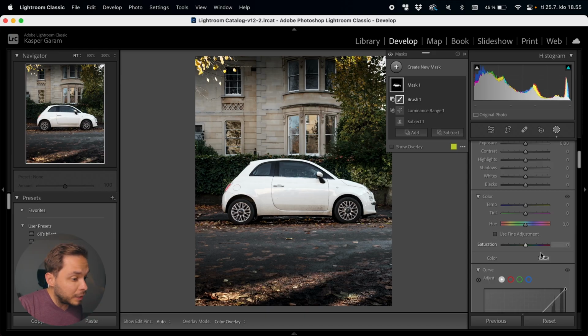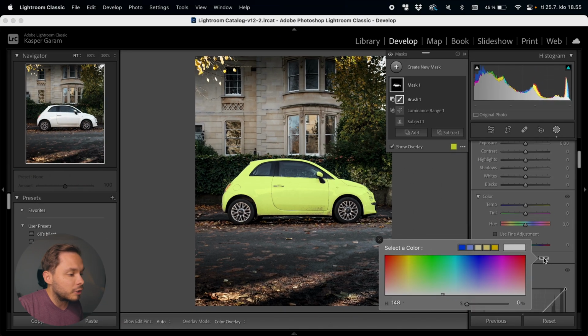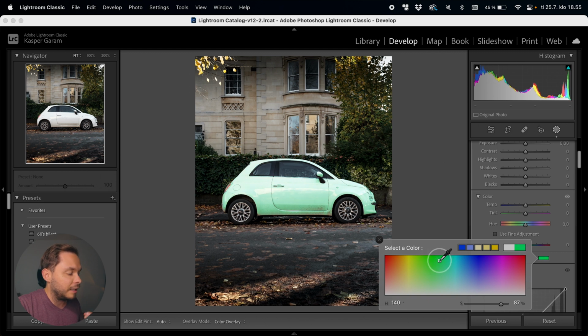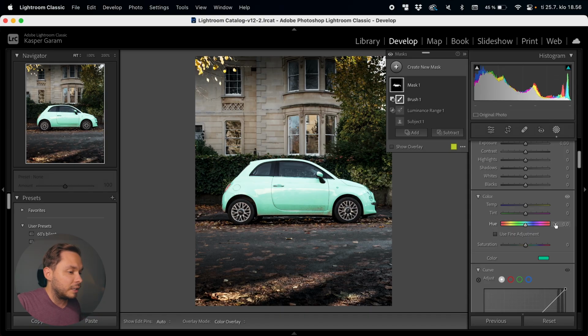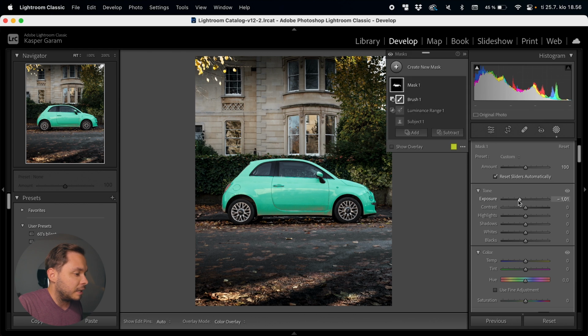So we have to add that color into the object, but we can do it really easily by going down where it says color, then clicking on this little box, and that may trigger your overlay, so don't worry about that. Just choose a color that you want and the overlay will turn off. So I'm gonna go with this mint green, and you can see that we're still not adding very much of that color into the object because there's not too much data in this bright white object. So what we can do is go up to exposure and just bring down our exposure a bit. And now we're turning our white car into a green car.